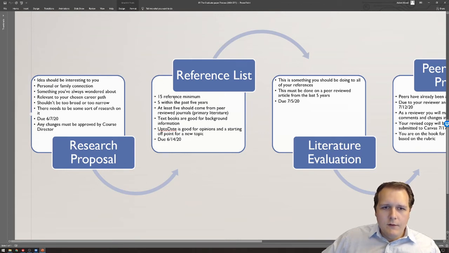Basically, we want at least 15 references for your 10-page paper. Shouldn't be too difficult. The thing that may be a little more challenging is that 5 have to be within the past 5 years, so we want to make sure we're using relevant, recent primary literature. Okay, and at least 5 out of that list of 15 need to come from peer-reviewed journals, right?